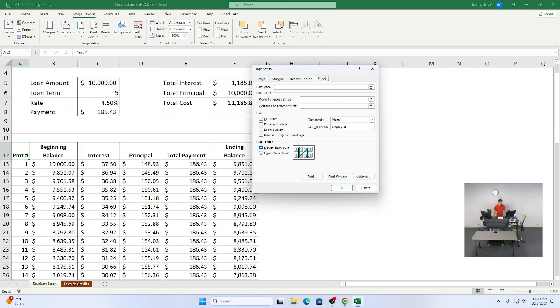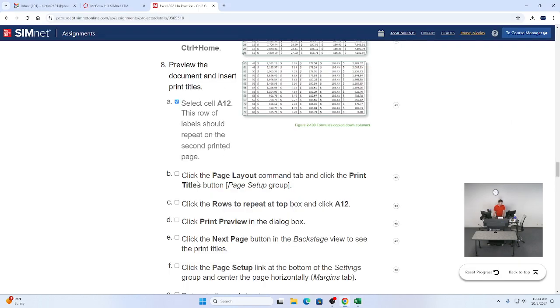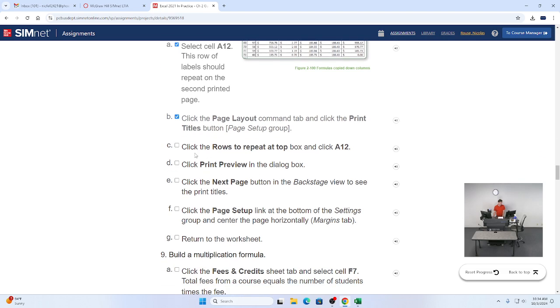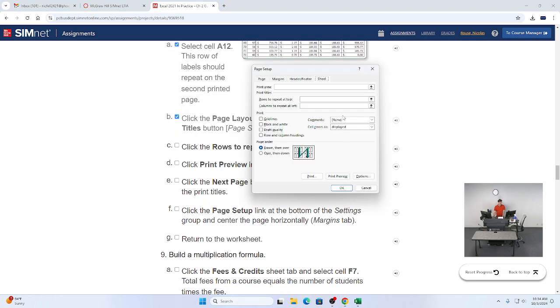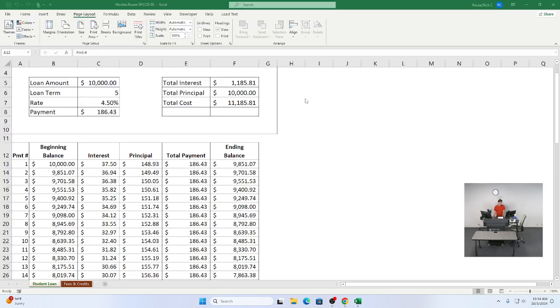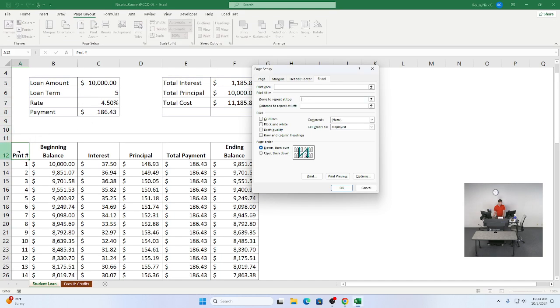And it will bring the Page Setup dialog box up for your viewing. So now we're going to go ahead and it says click the rows to repeat at top box and click A12. So check it out. Right here, we're going to click once inside rows to repeat at top. The insertion point is flashing. And then we're going to click on cell A12 over here.